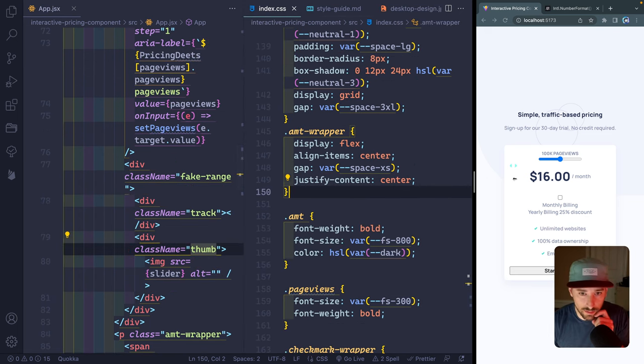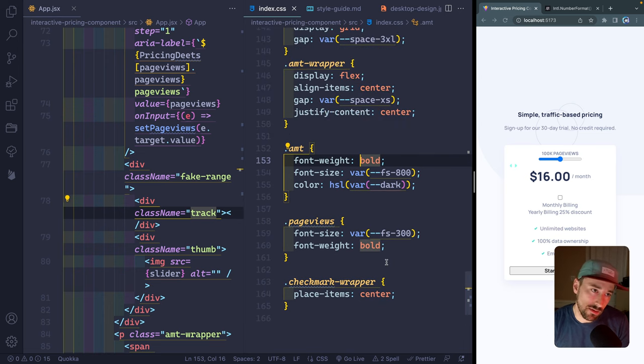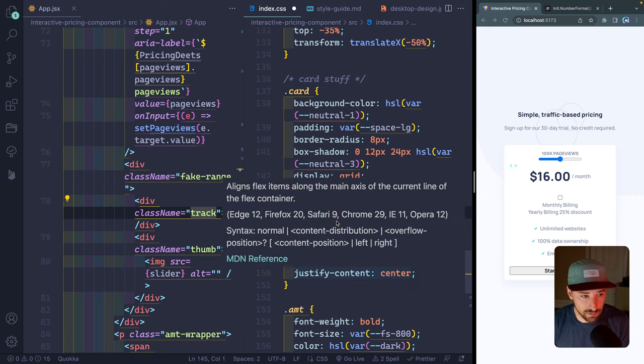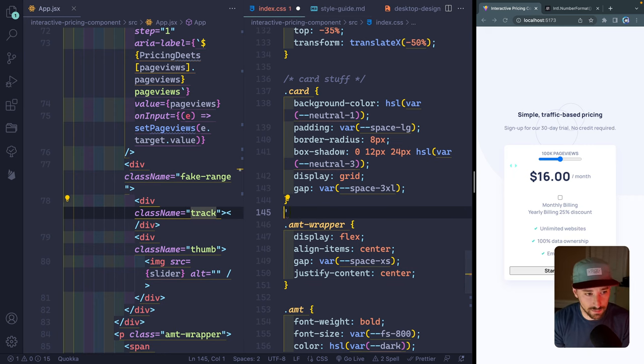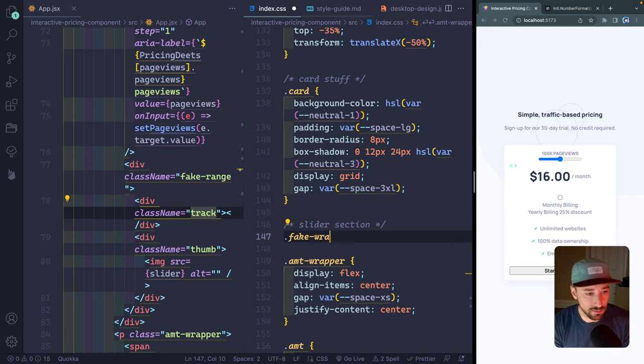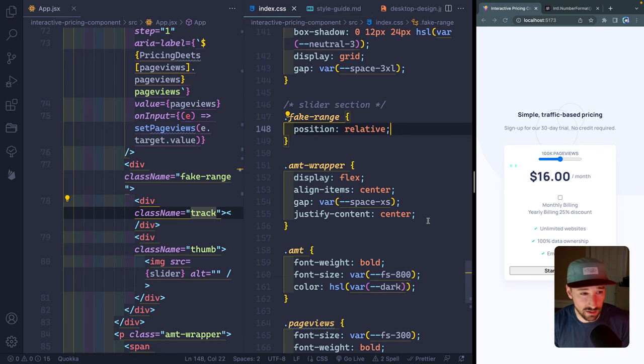Things are getting a little tight on the screen. It's not going to let me move it over, okay. So let's come down here, and we've kind of lost track of where we're at. Mount wrapper. So maybe up here, we'll call this the slider section. And here I'll have a fake range, like that. And this, I just want to be position of relative. And I think that's kind of all I'm going to do here.